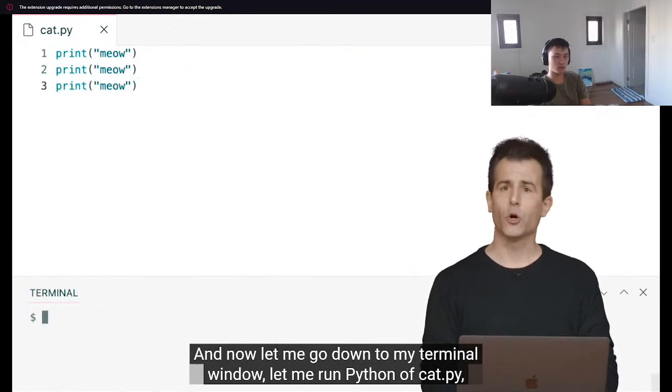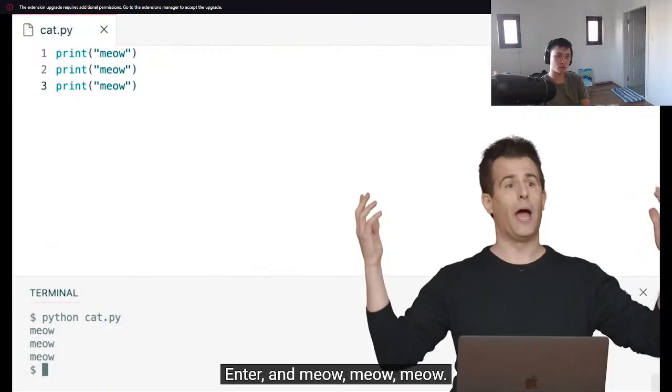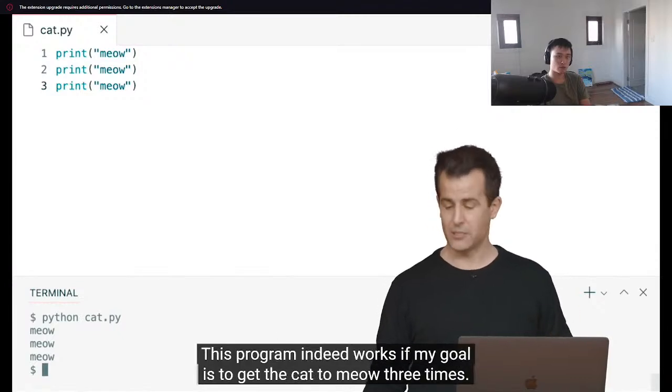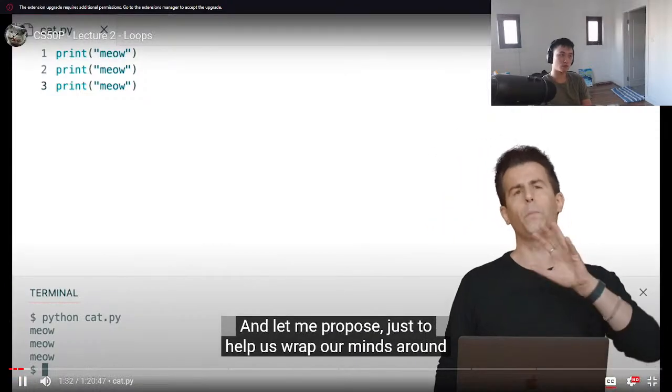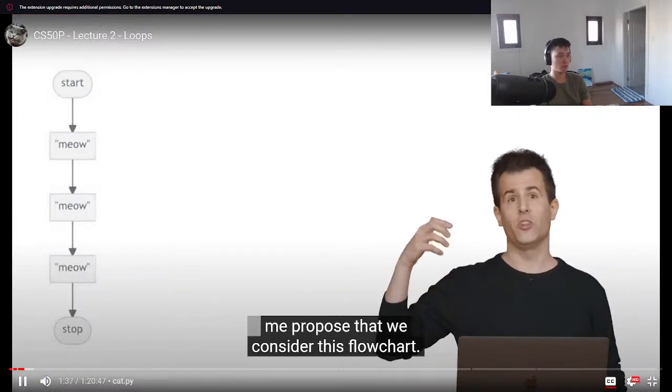And now let me go down to my terminal window. Let me run python of cat.py. Enter, and meow, meow, meow. All right, so this program works. This program indeed works if my goal is to get the cat to meow 3 times. And let me propose, just to help us wrap our minds around what's going on inside of the computer, that we consider this flowchart.